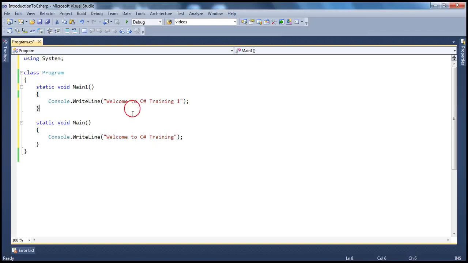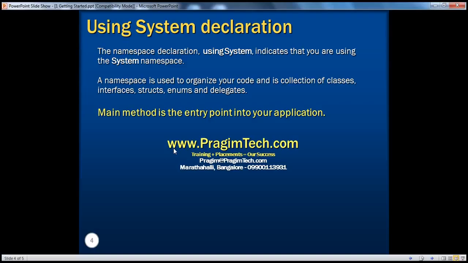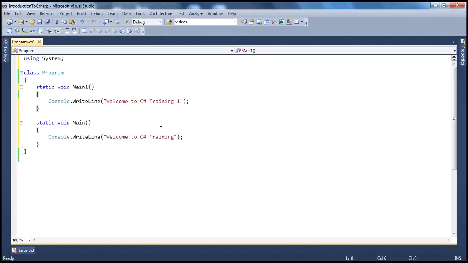From this slide, if you understand, the main method is the entry point to your application. So where is the main method? This one is the main method. This is not the main method because it says main one, so it treats that method as something else. So this is the entry point. Your program execution starts here, ends here, which means it will only print this line. It doesn't print this line.